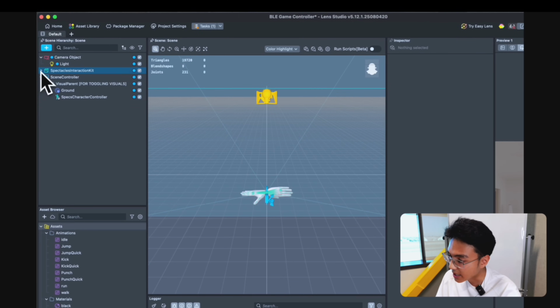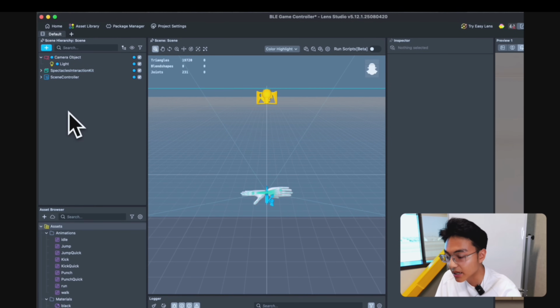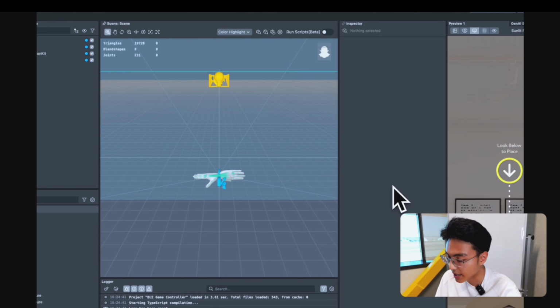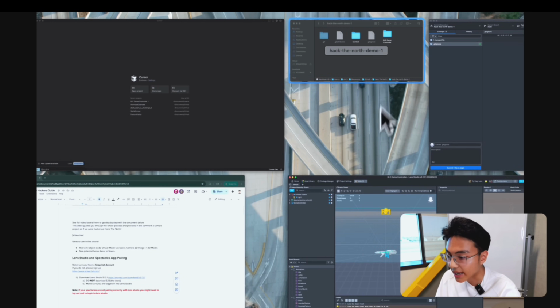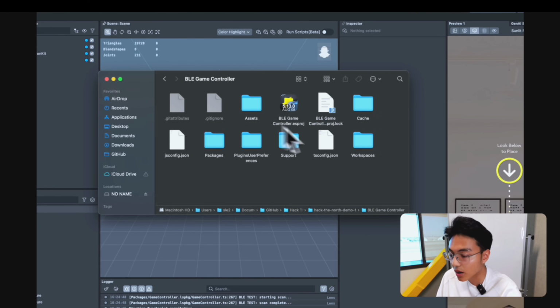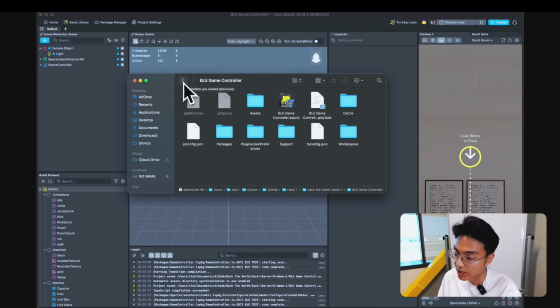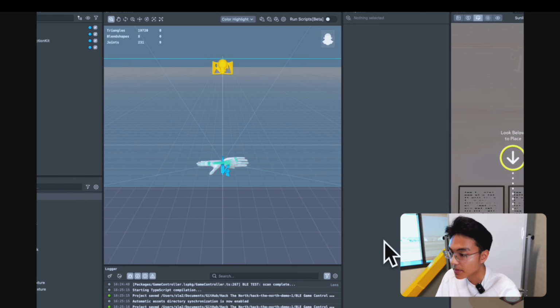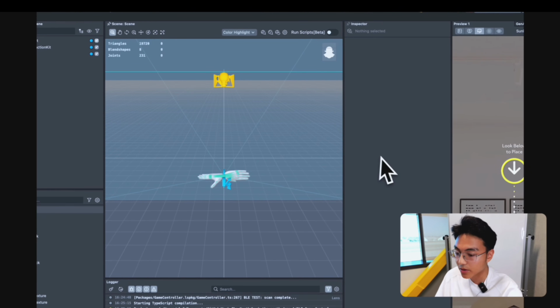Now this project is loaded up, and this is the sample project we have for anything BLE controller related. I'm saving this into the Hackman North demo project, and boom, it's saved. If you go back here, you can see that I have a context folder and the BLE game controller, which has all the BLE game controller assets that we just imported from Lens Studio. Perfect.